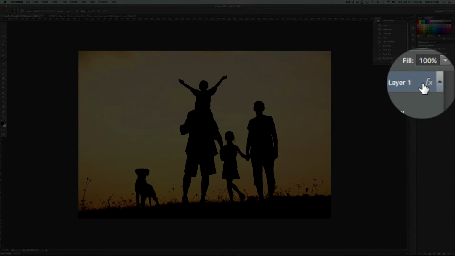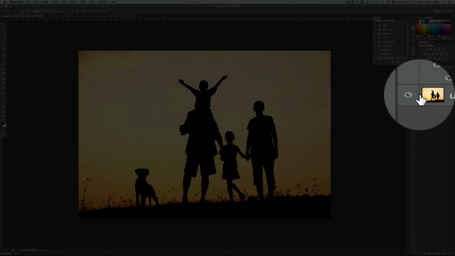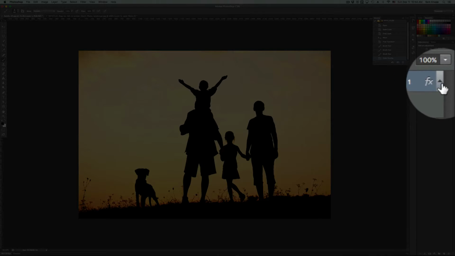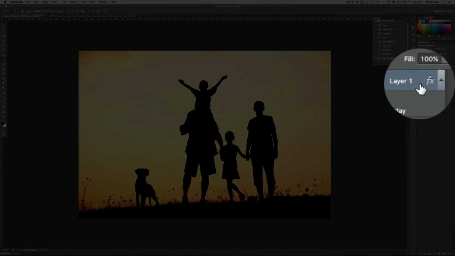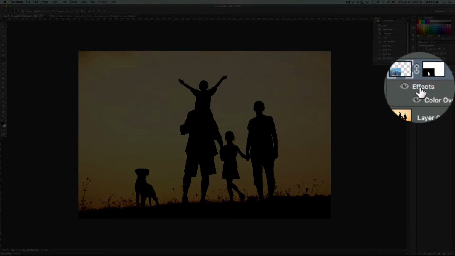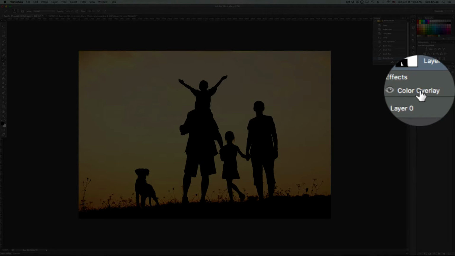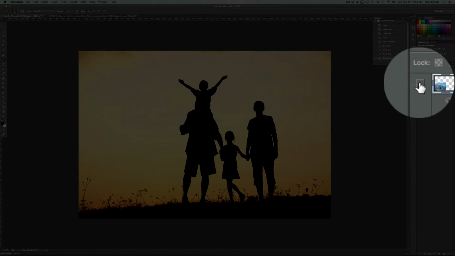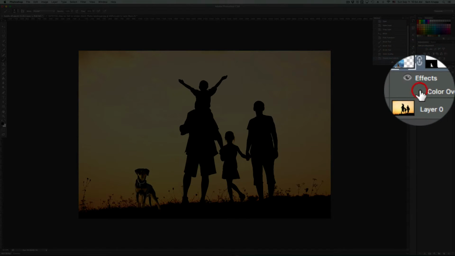One of the things I want you to notice, by double clicking in this thing, once I added that color overlay, you'll see it added the letters FX next to my layer mask. And what that means is it's telling me there's a layer effect added. And down here, you'll see it shows the effects and color overlay. And you'll notice there's an eyeball next to it. Just like with layers, where you can turn the eyeball on and off to see it, I can turn the eyeball on and off to see the color overlay.